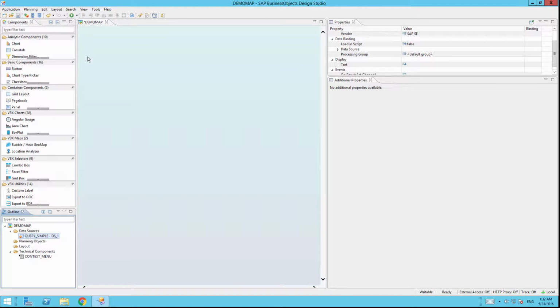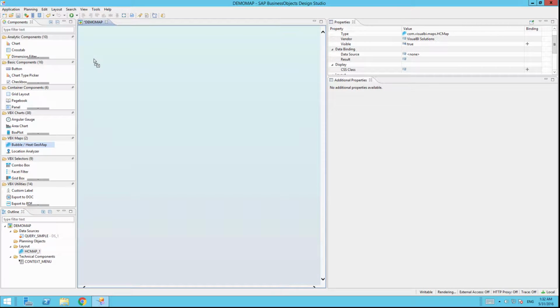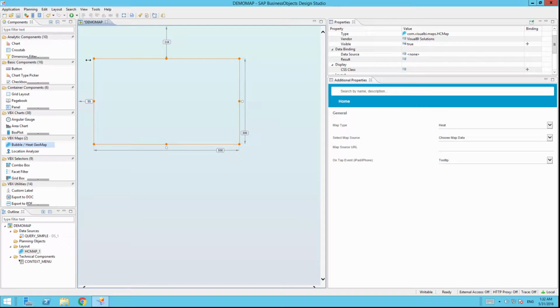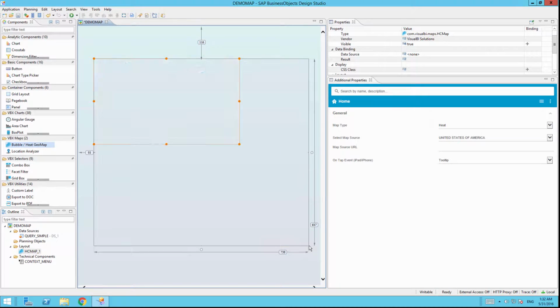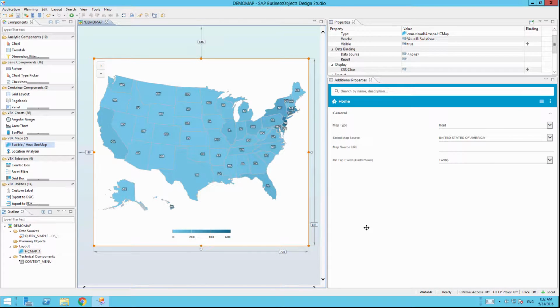So we're going to add the map to our Design Studio project. And the first thing we will then have to do is to assign the data source and to choose which map we would like to use as a starting point.